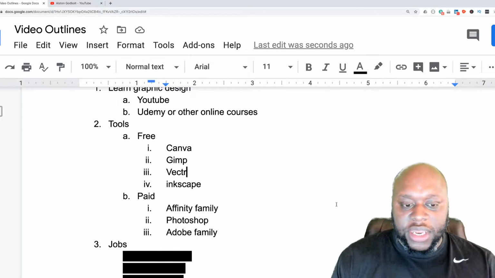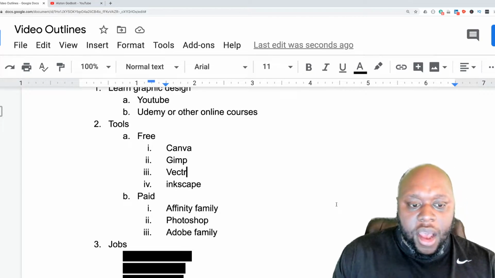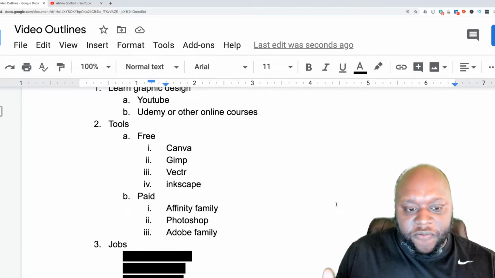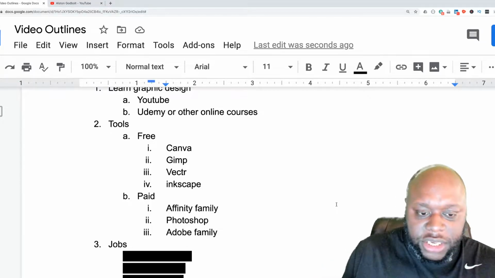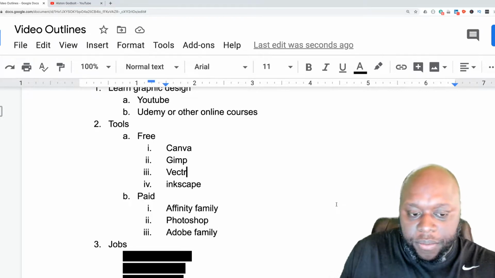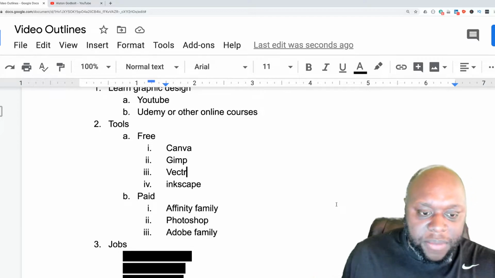So some of the free tools that I have are Canva, GIMP, Vector, and Inkscape. Canva is actually a web app, so you go to canva.com. GIMP, Vector, and Inkscape are basically open source or free software which you can download to your computer, whether you have a Mac or a PC, and you can manipulate those there.